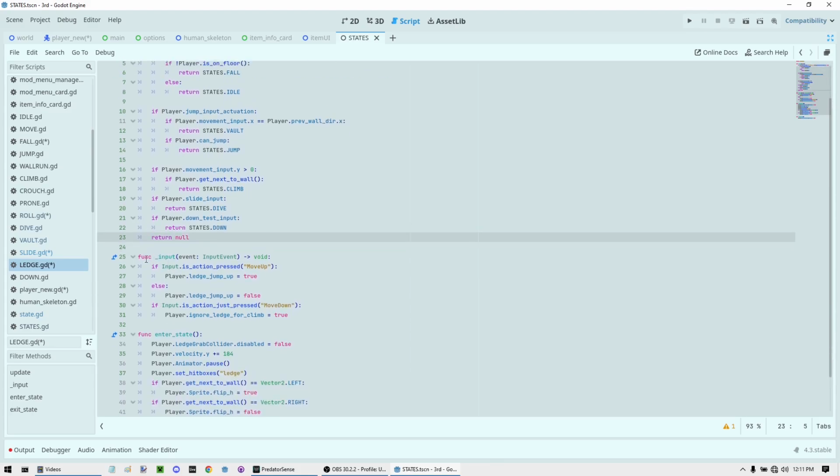So here, this is the built-in Godot func input. So just create this func input. If you type this in, it should auto-complete the rest of it. And then here I'm checking if input is action pressed move up, then player.ledge jump up is true. Else player.ledge jump up is false. And then also we got if input is just pressed move down, ignore ledge for climb is true.